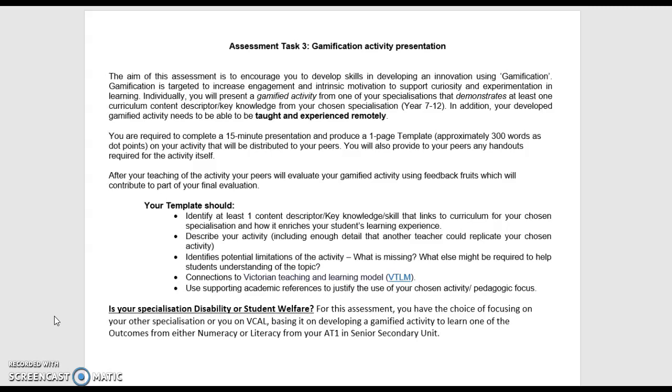So it's going to be really ideal if your peers experience this activity for themselves. So instead of just explaining what to do, I would really get them to immerse themselves in the activity, or at least part of the activity, to really gain a deep understanding of the gamified experience, to really immerse them in that experience. In your presentation, you need to complete a template to outline the task and the pedagogy behind it.